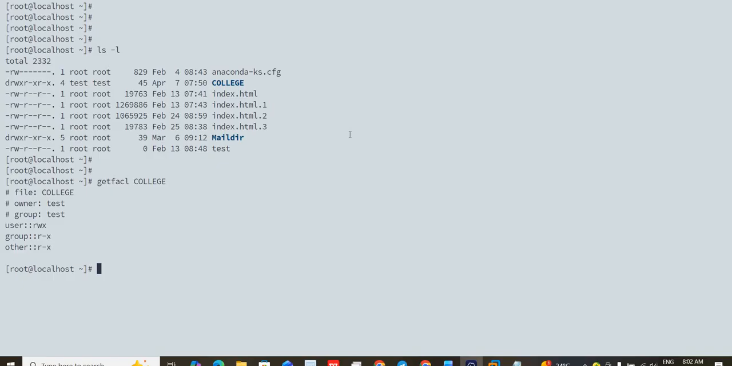GETFACL is a command to list out the entire thing. It's a kind of output command. It shows what users are there, what groups are there, and what the privileges are, that is, whether any privileges are attached. So everything will be listed out by using SETFACL and GETFACL.